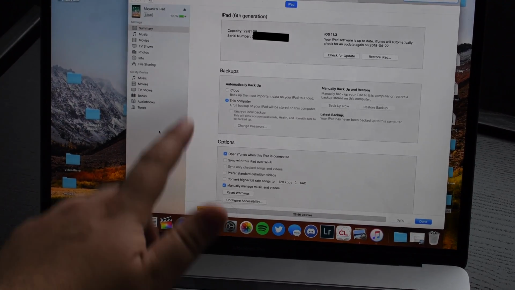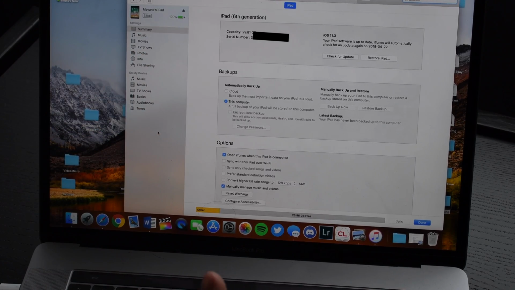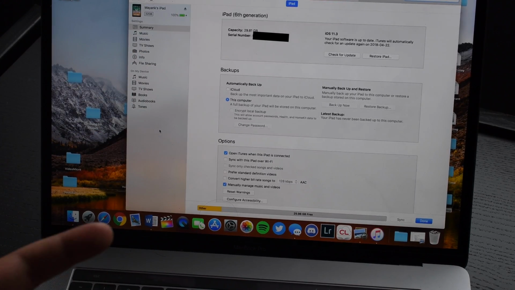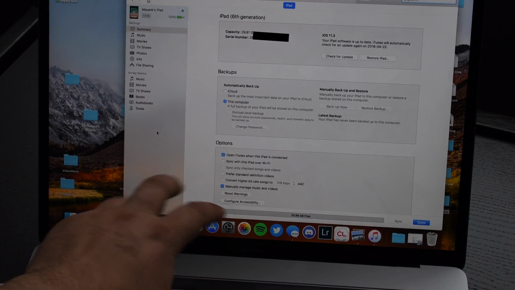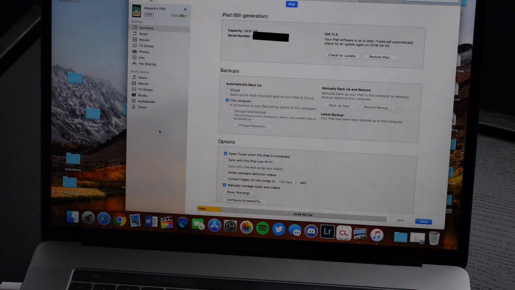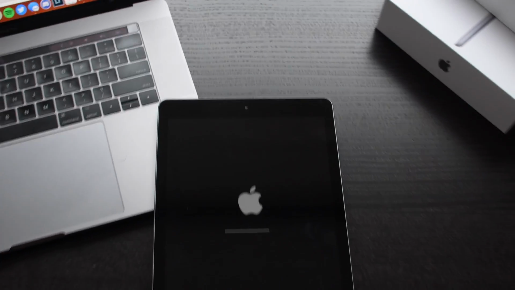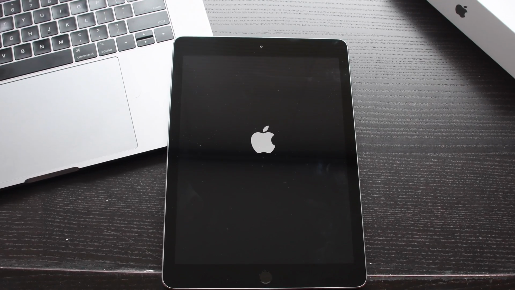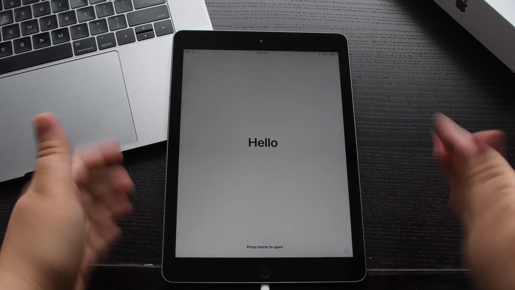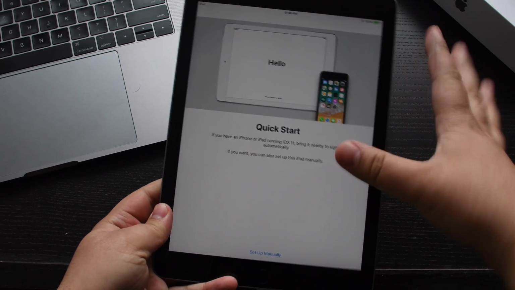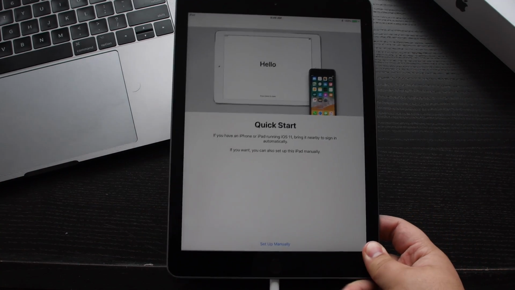A couple of important things: if you have forgotten your password, just to protect your data, make sure you do an automatic backup of either your computer or your iCloud. All right, so let's take a look at what our iPad is doing. It just finished updating and here we have it. Hello. You're going to go through the same setup you did once you first picked up your iPad.